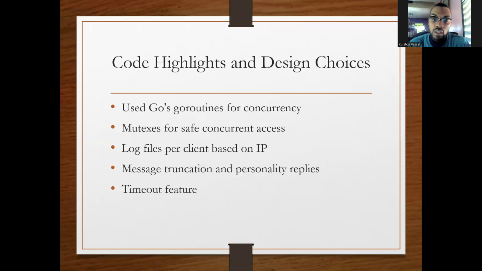Highlights and design choices: you have to use Go routines for the concurrency, and a mutex for safe access to the concurrent data. I created some log files as well that save, given the name of the IP of the client, the messages of what the client typed into the chat, and the personality replies.